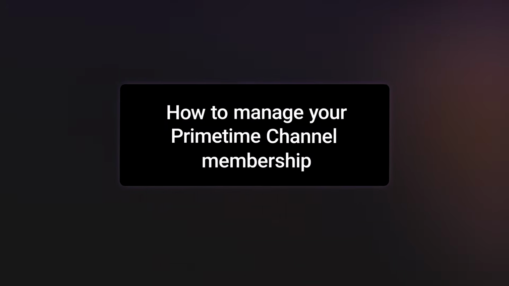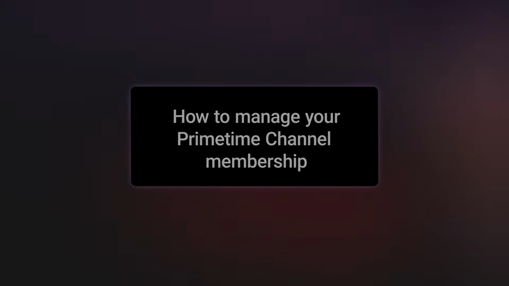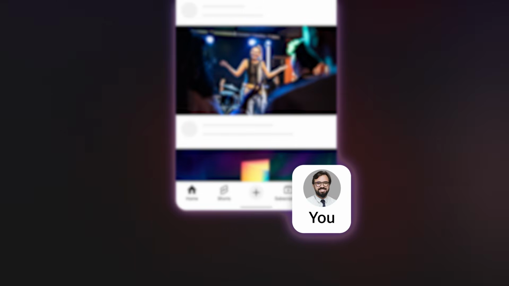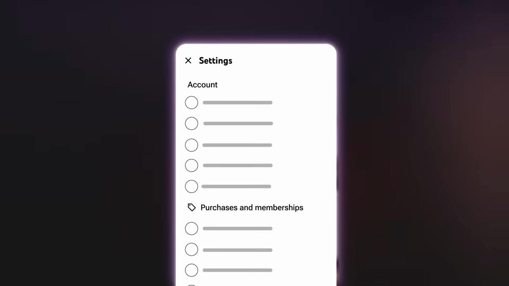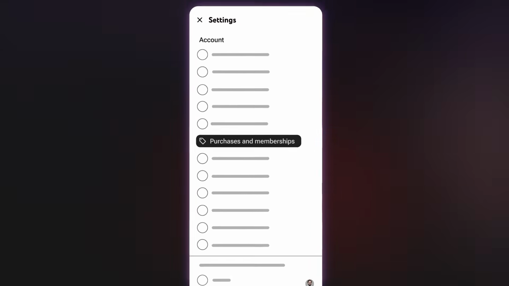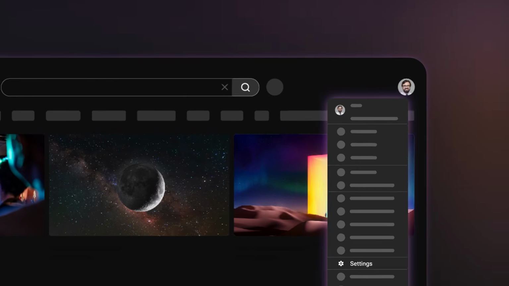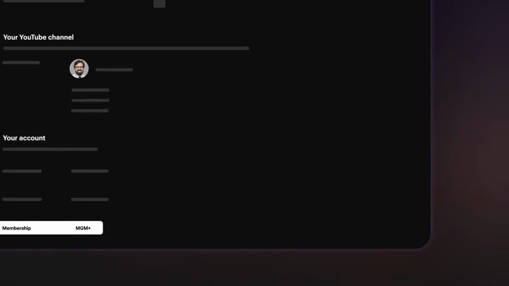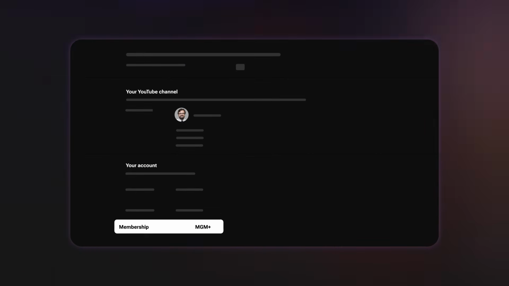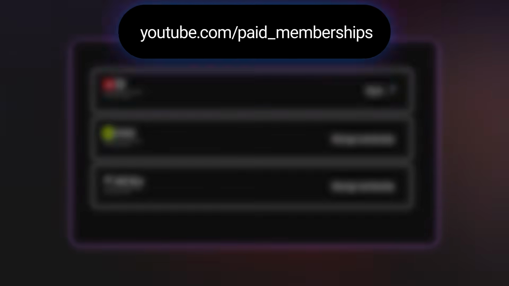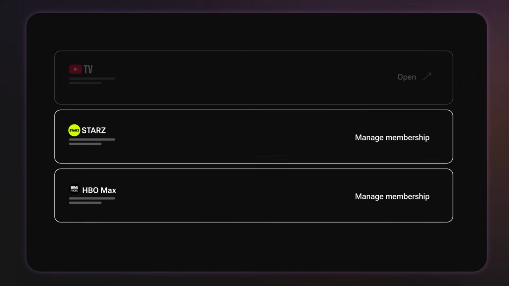Now let's go over how to manage your Primetime channel membership. From your phone, tap your profile picture, then go to Settings, then Purchases and Memberships. From a desktop, you can go to your profile picture, then Settings, then Membership, or go to youtube.com/paid_memberships. Here you'll see all of the Primetime channels that you've purchased.